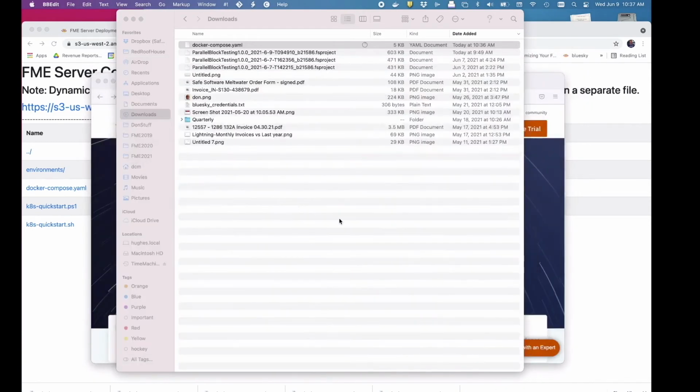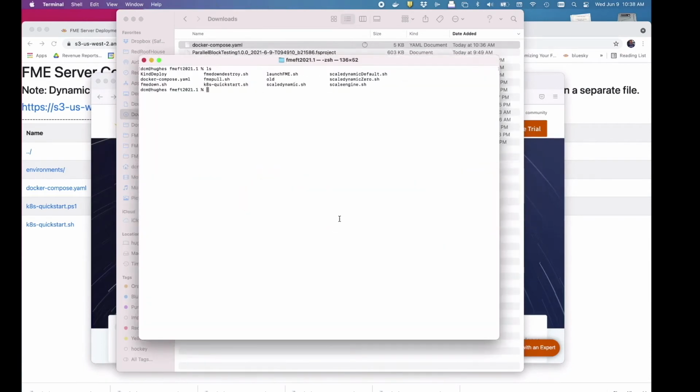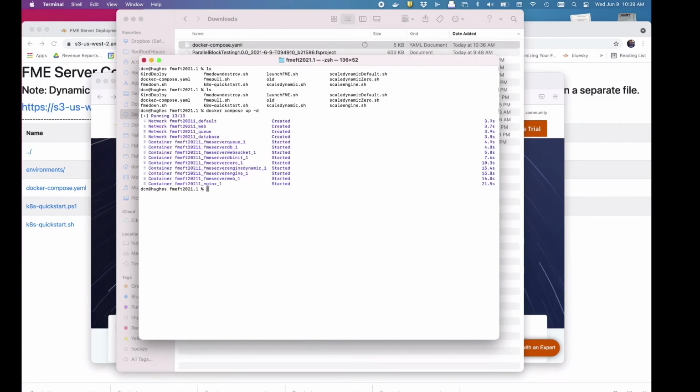Okay. So now I'm going to go over to terminal. And I have my Docker Compose there. And so now I'm just going to go docker compose. It used to be one command, docker-compose, now it's by itself. Up -d, because I want it to be quiet. I don't want to see everything. So I simply do that. And then it's going to start the FME Server. So you can see now I have the FME Server started.